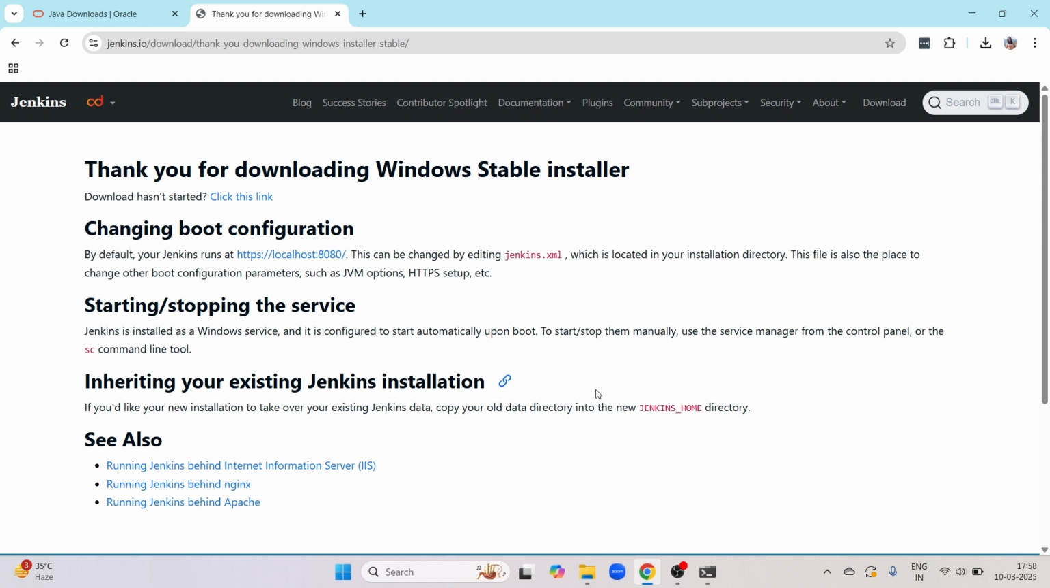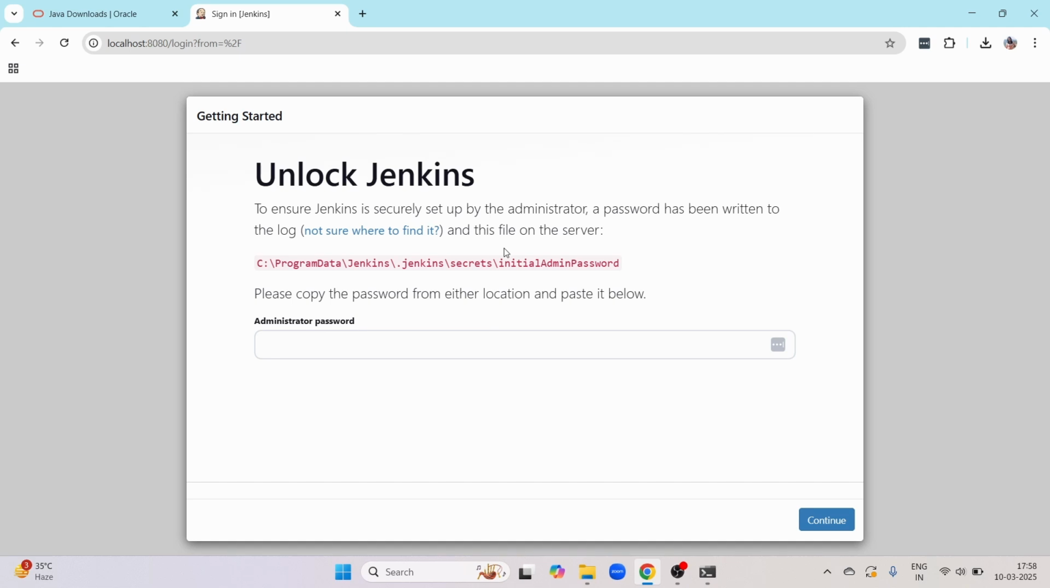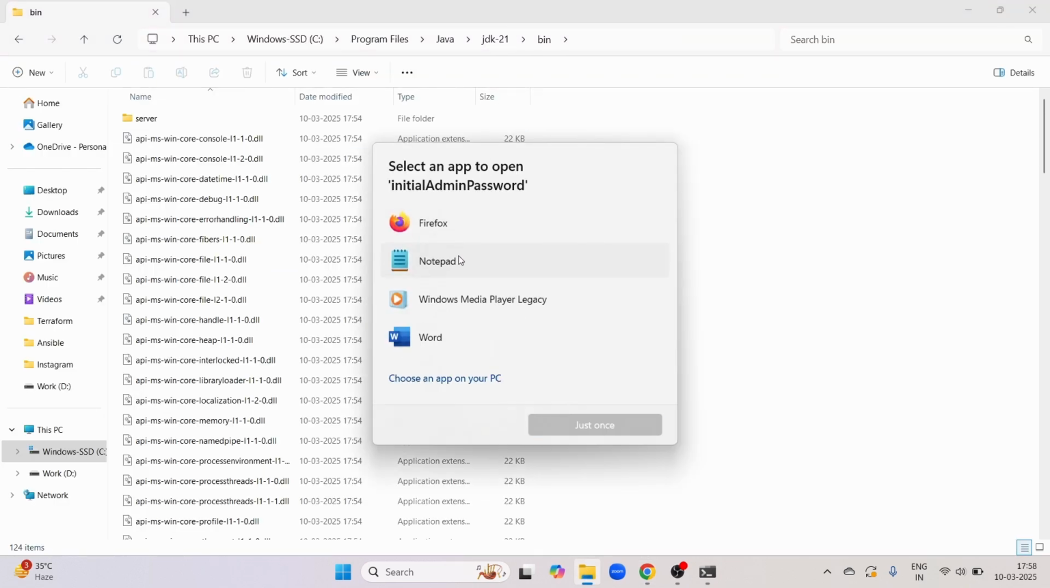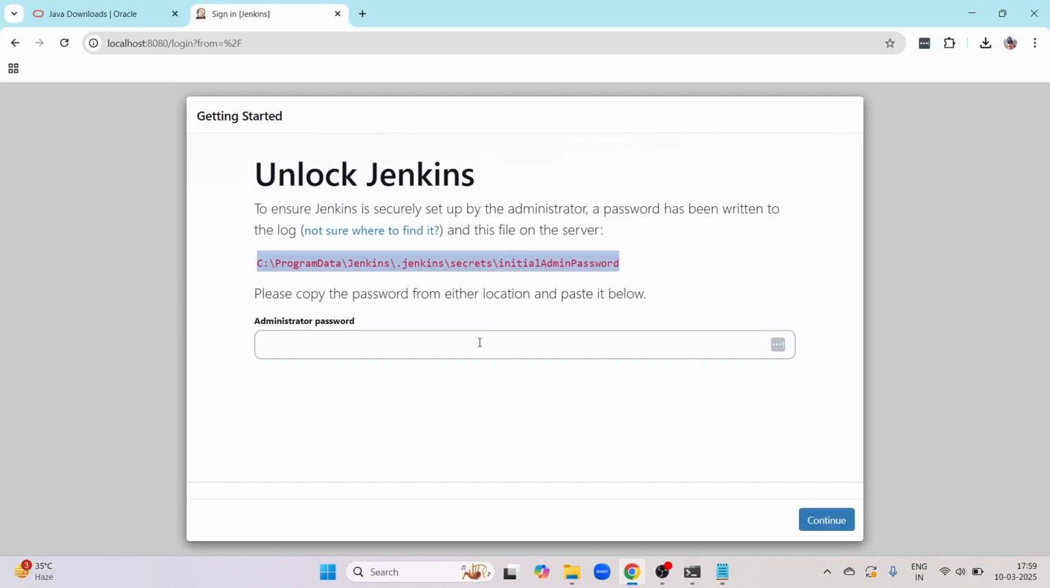Click on finish. Now to access it, you can visit localhost. If Jenkins is configured properly, you will be able to see the Jenkins page over here. Now it is asking me for a password. Where do you find this password? The location is given over here. I'll copy this and put it over here. It is asking me to open the file, so I'll open it in Notepad. And this is my password. Just copy it and paste it over there. Click on next.